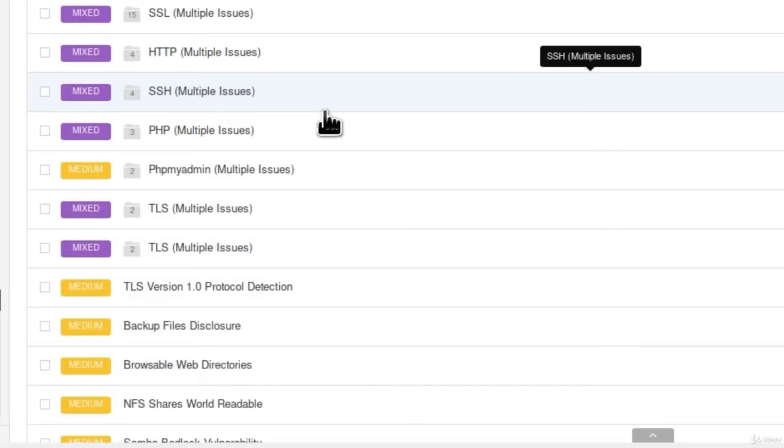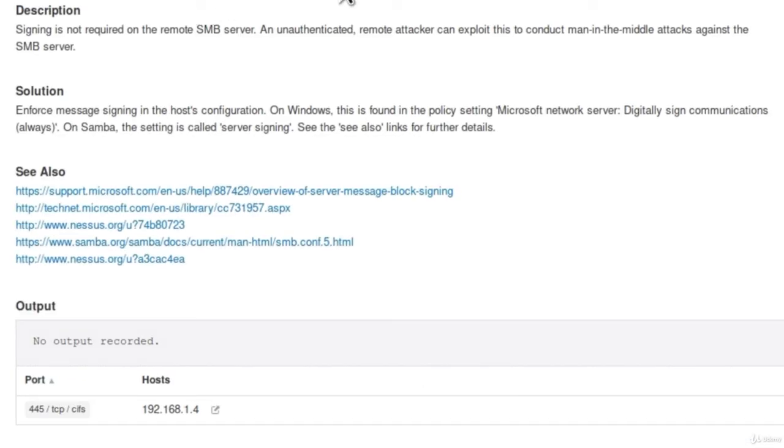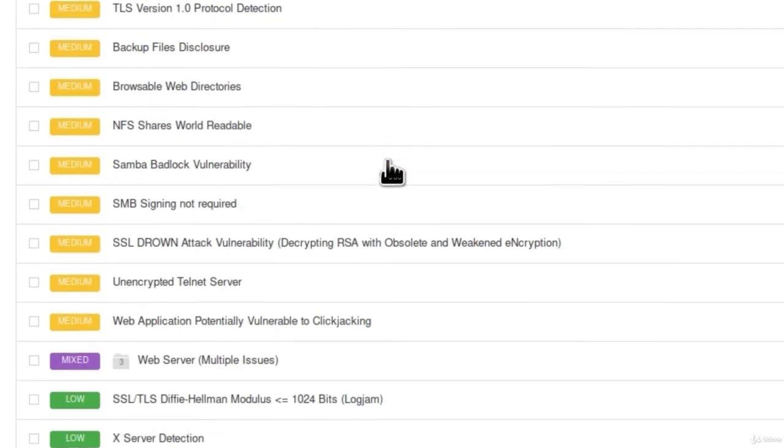Let's go to a medium one, and let's go, for example, to this one, SMB signing not required. Signing is not required on the remote SMB server. An unauthenticated remote attacker can exploit this to conduct man-in-the-middle attacks against the SMB server. Now, we have not covered man-in-the-middle yet, but later in the course we will be devoting an entire section to the man-in-the-middle attack. So for now, we just know that the SMB port, which is running on port 445, is vulnerable to man-in-the-middle attacks.